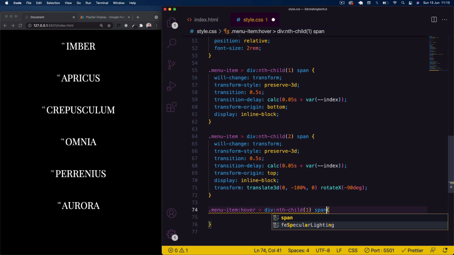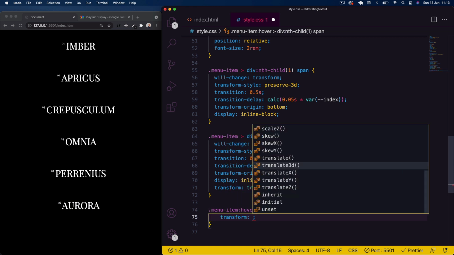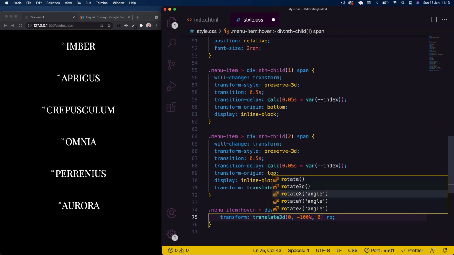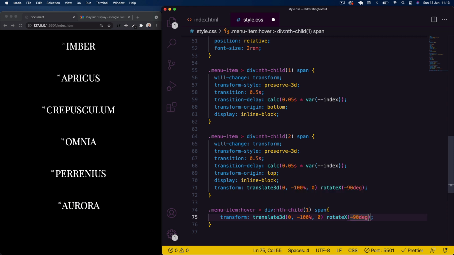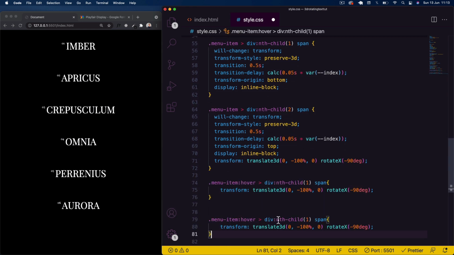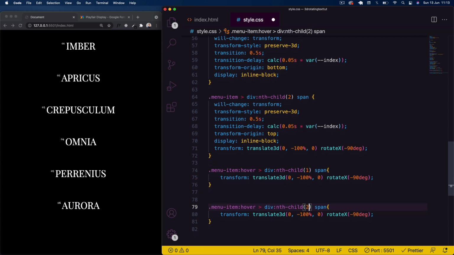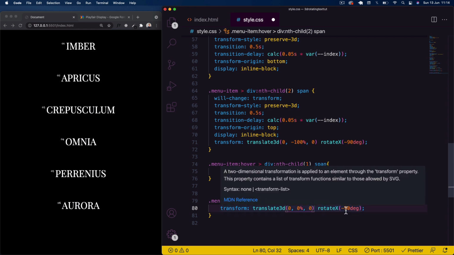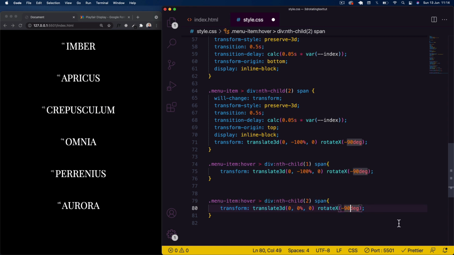So, say span. We just want to say transform, and we're just going to say translate3d again. We'll say 0, and we'll set to minus 100%, and then for the z-axis we'll say 0, and then we'll just say rotateX, and we're just going to say minus 90 degrees. We'll copy this down for the second div, and here we just want to change this 100 to 0, so we bring it into the viewport, and then we'll just say rotateX of 0 degrees.